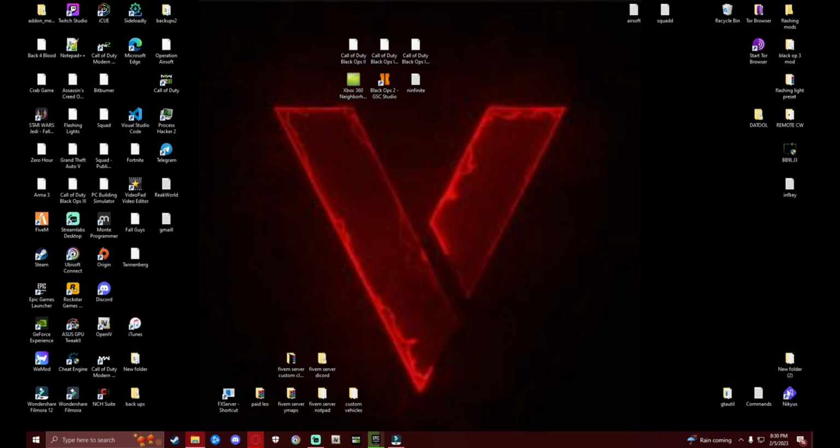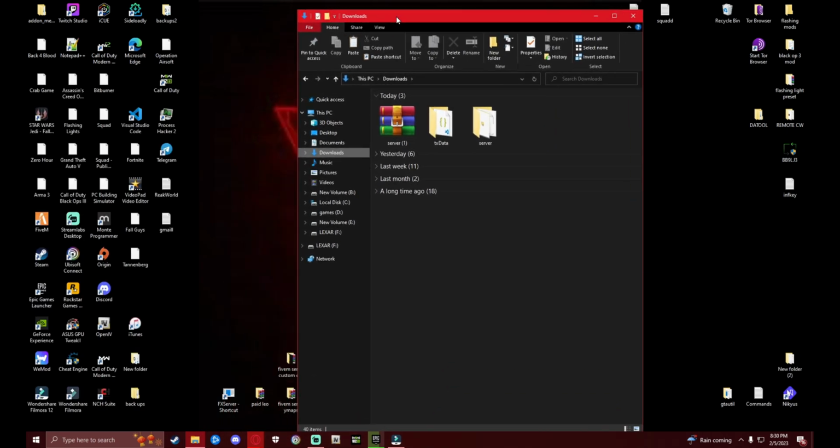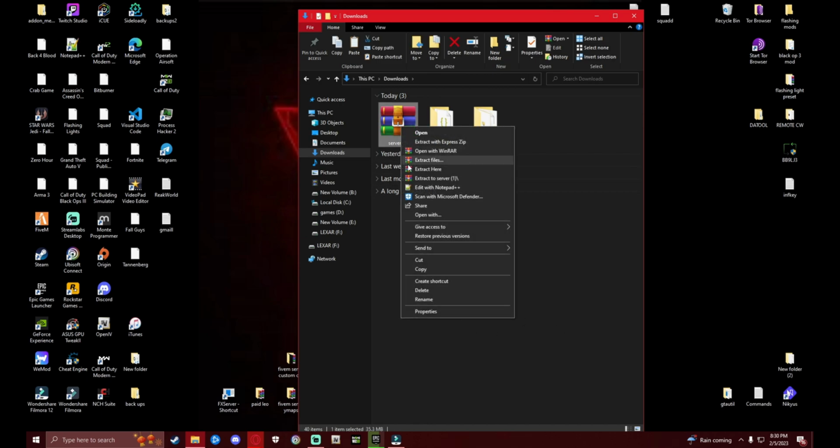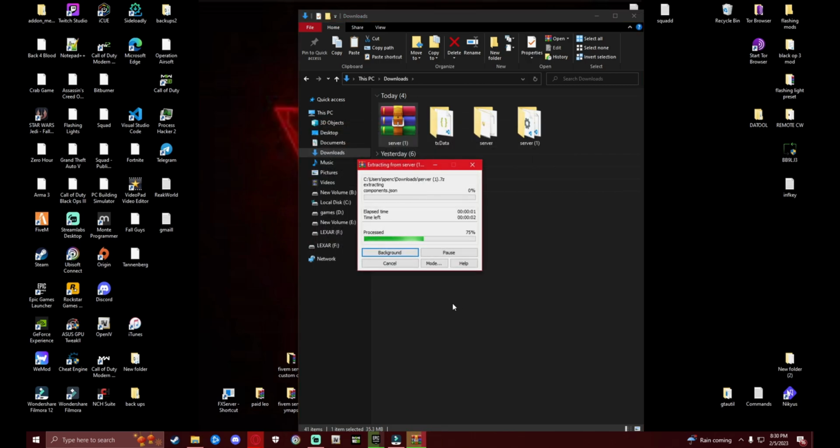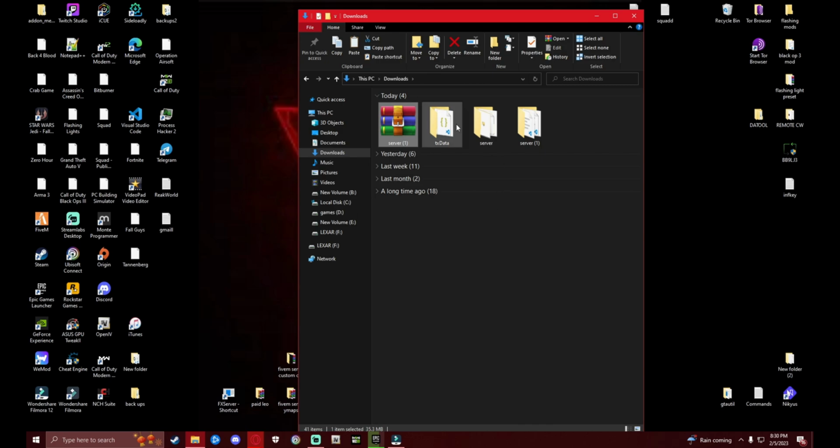You minimize that and open up your folder. Go to downloads. My folder files are still in my downloads from the earlier videos, when we created our 5M server. For this server, we're going to right click on it and extract files. I use WinRAR to extract my files. I'll also leave their link down below in the description so it's easier for y'all.